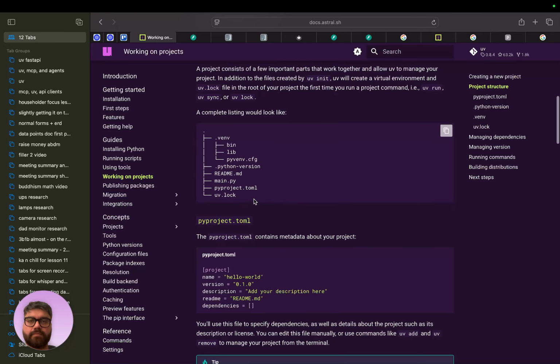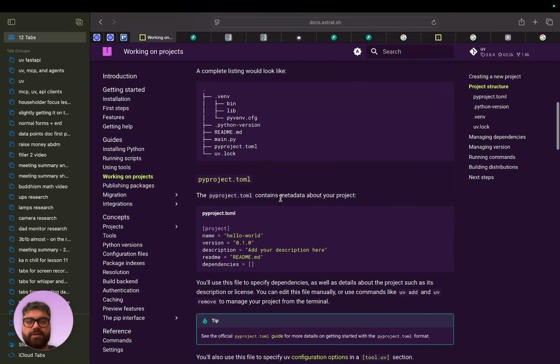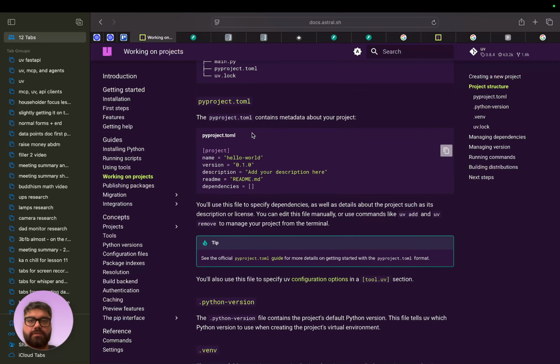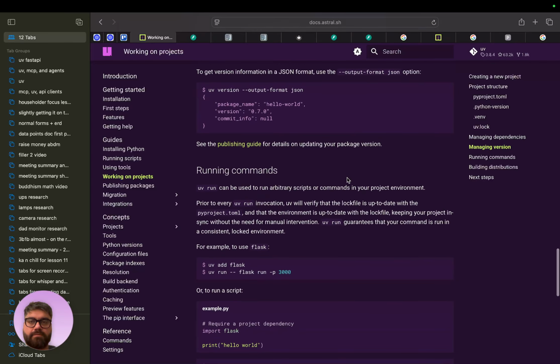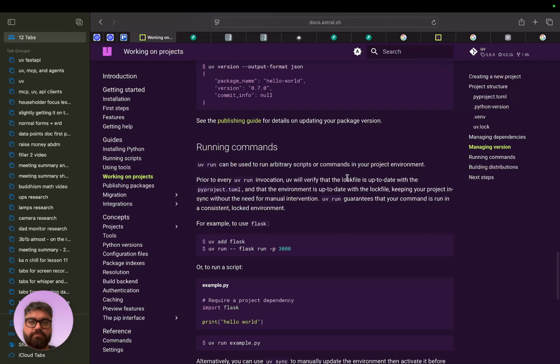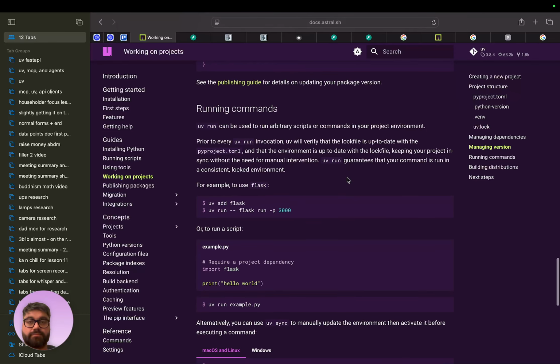Essentially, whenever you do UV init, all of this gets created. I showed that earlier. This is what a traditional pyproject.toml looks like. You have all your different files, managing dependencies. It's pretty neat. Pretty good. So you can run commands.